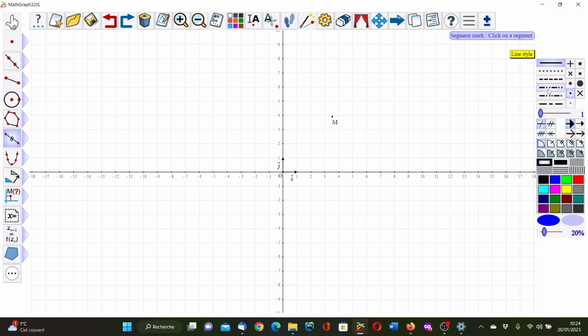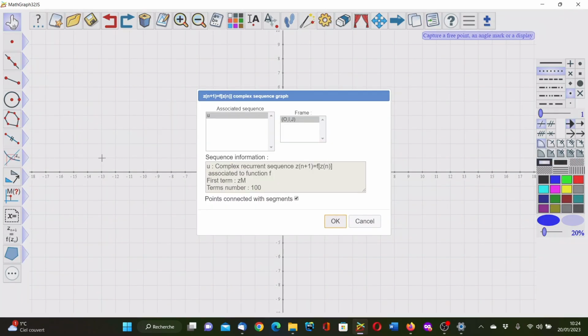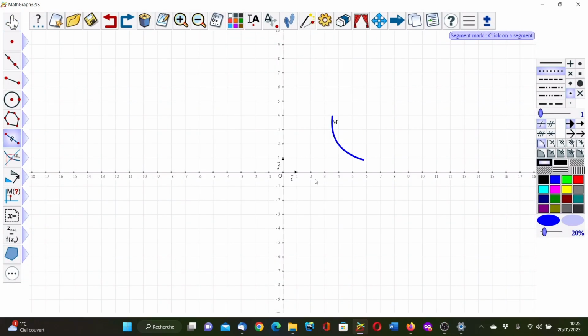Now I activate the dotted line style, the blue color, and I expand this toolbar, locus toolbar, and I choose this icon, complex sequence graph. So I'm asking for the graph of my sequence named U. With the capture tool, I can capture point M and see the graph of this sequence.